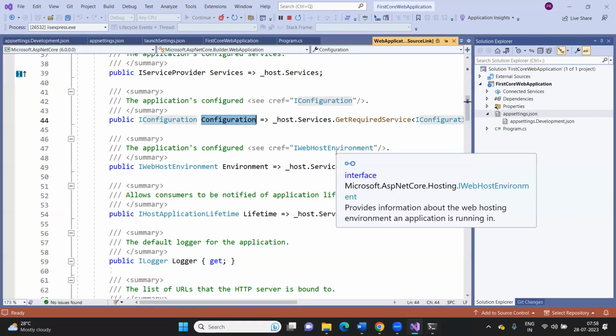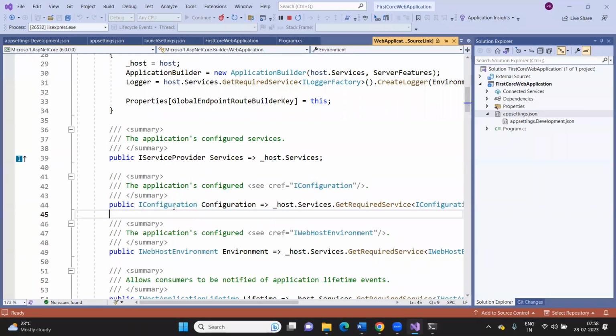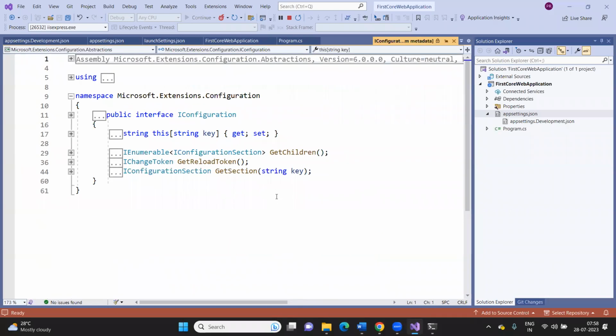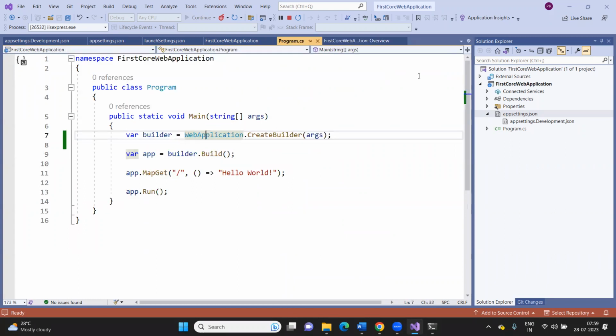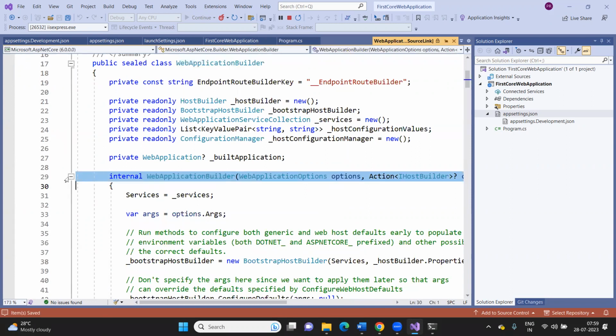Using this configuration property, you can access the configuration information, right? If you go to the definition of this one, you can see there is an indexer available. Even though another option is available, let me show the web application builder. So this is nothing but your web application builder, right? If you go to the web application builder, you will see some properties available.